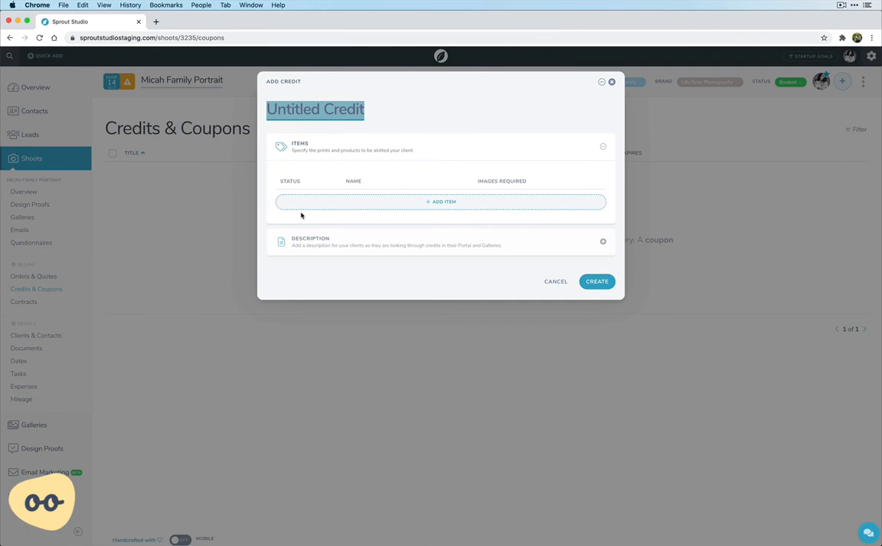Now the nice thing is that you can set this up to happen automatically. In your price list, there is an auto credit functionality, meaning that when a client purchases an item, for example, in their booking proposal, or if you set up an invoice for them with an item, it can automatically generate this credit for them so you don't have to do it manually. For now, we're just going to set this up to give them 3 prints, 8x10s, and 5 digital files.